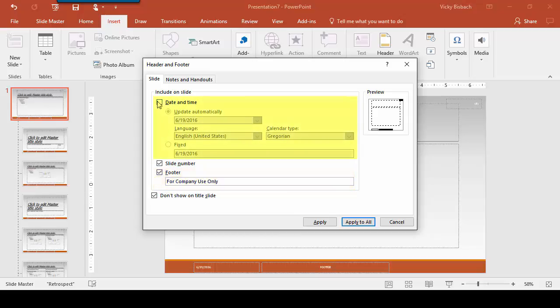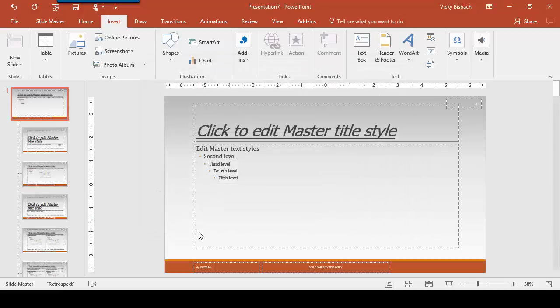We can also add a date. We can tell it to update the date automatically anytime we open it, or we can choose a fixed date. We'll click Apply to All, and again we don't have to worry about it putting it on the title slide because we've already got Don't Show on Title Slide checked from when we added the slide number. And if we come down and look in the footer area, we can see it added our footer and we've got our current date on there.